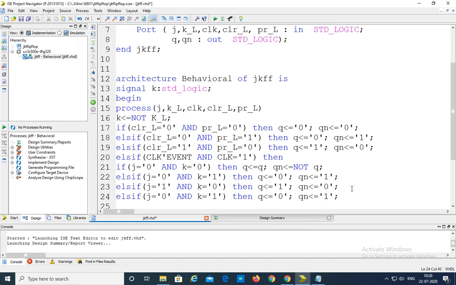Else if j is equal to 1 and k is equal to 1, then q is equal to not q. So that thing we have seen, not q. So qn is equal to not q. Q1 is equal to q.